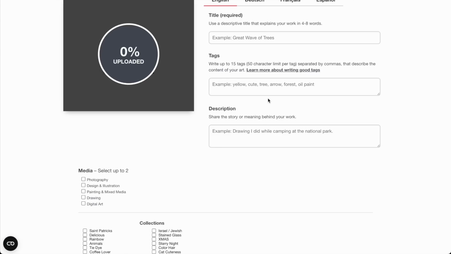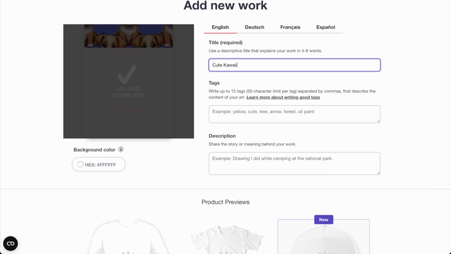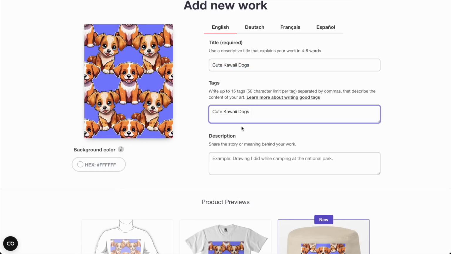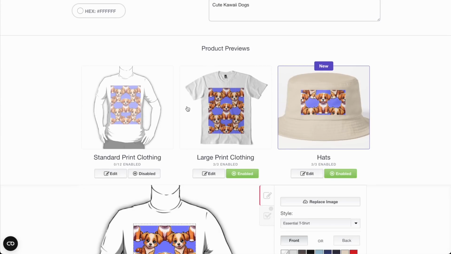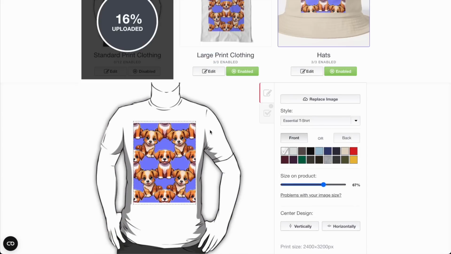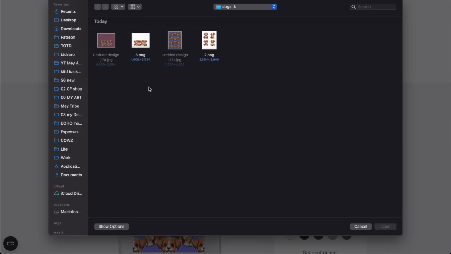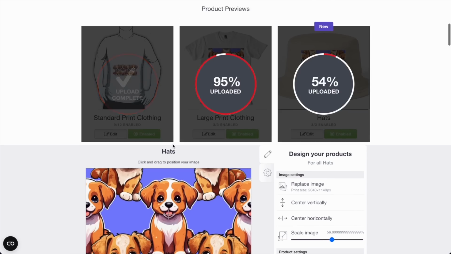The first thing I'm going to upload is the seamless pattern. It's going to be on everything. I'm going to write cute kawaii dogs. Doesn't really matter because this is for a tutorial, so I don't really care about the tags right now. And then comes the fun part. It will fit on large print clothing, even though I'm not going to want it. Let's check out if it's going to fit this image. It's going to upload. Let's upload this one here to the hats as well.